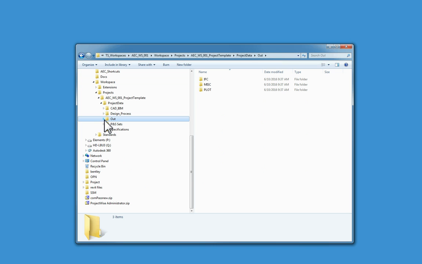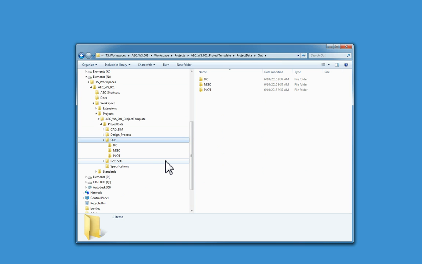The out folder is for output from the work structure or from the CAD BIM files. Whenever you have an automated process to create output, there needs to be a location for that stuff to go. Most of it goes into miscellaneous, but if you're exporting an IFC, there's a folder for that. Or if you're creating plot files, the PDFs by default go to the plot folder. This is where you check them and make sure that everything is correct before sending them out for reproduction.